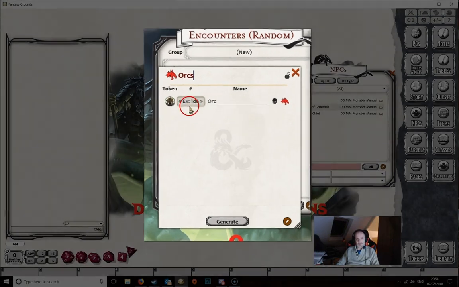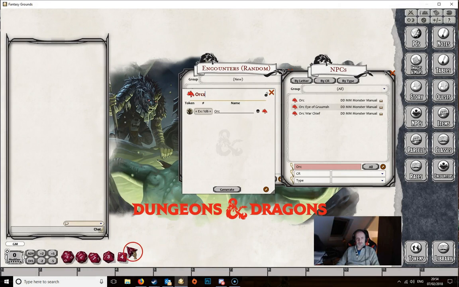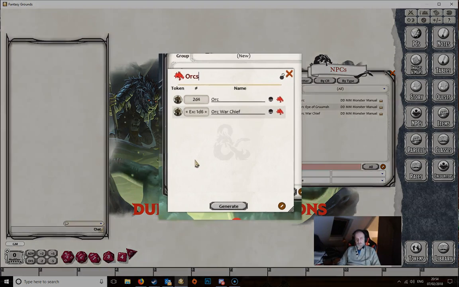You can do this by simply typing in the dice that you want, or you can drag a dice, and let's say we want 2d4, so let's drag in a d4, right click to add another one, and then just drop it into the box to give us 2d4 orcs. Now we can continue adding more to this encounter, so let's suppose we want an orc war chief or 2. Let's drop in our orc war chief.